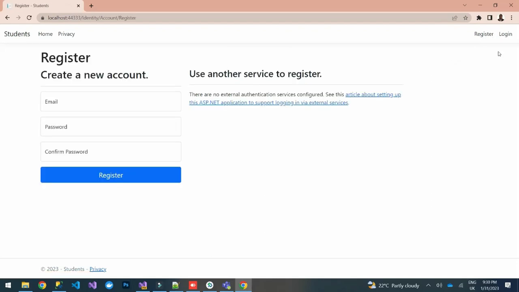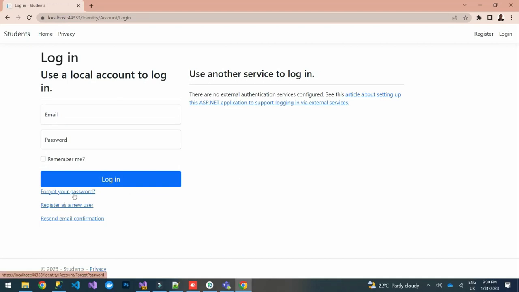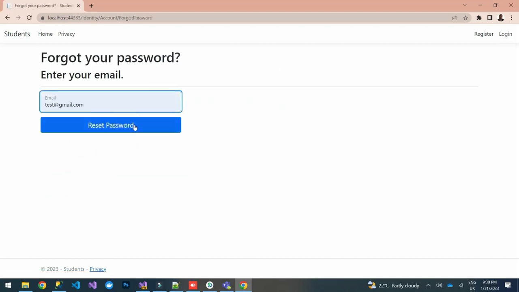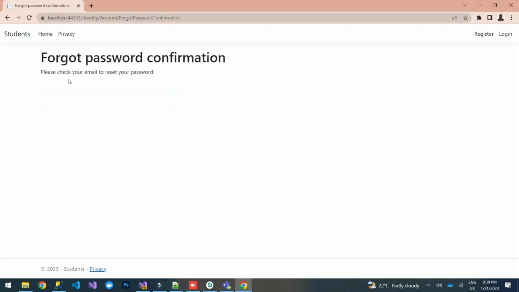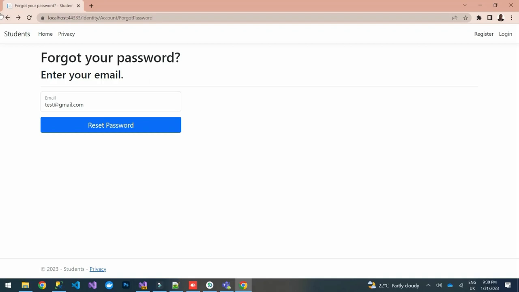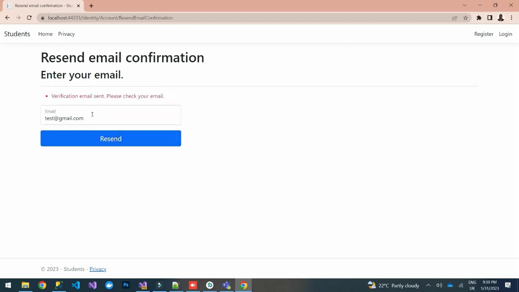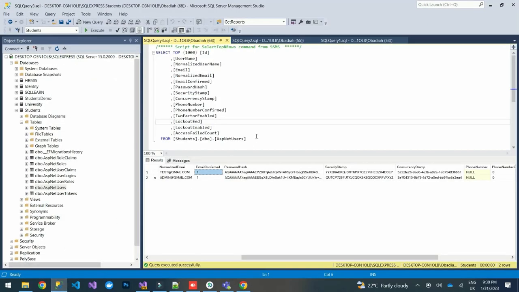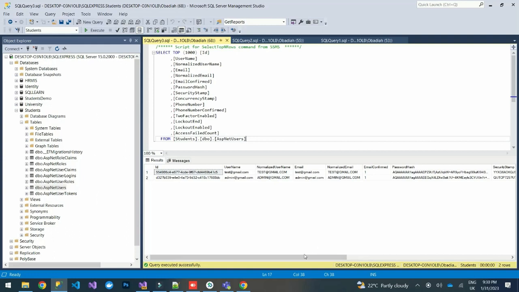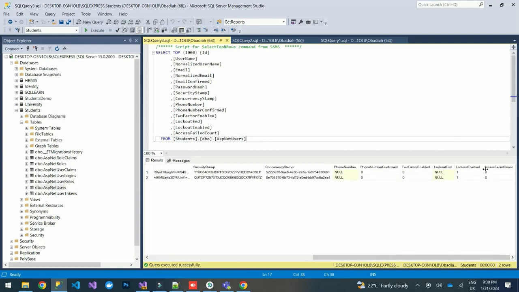So if we come to logging in, you'll be able to see we have a forgot password. You can put in the email and reset. It will actually send you an email notification with the password, but you need to configure the email. Then we have the resend email notification in case you need to resend it. You do that, then you click resend. It will be able to send, but the email verification must be checked. So if we come here and we execute this, you'll be able to see that the account details are still intact.